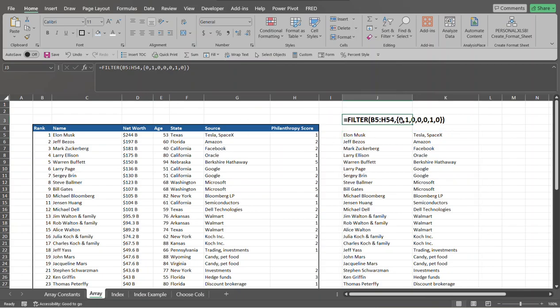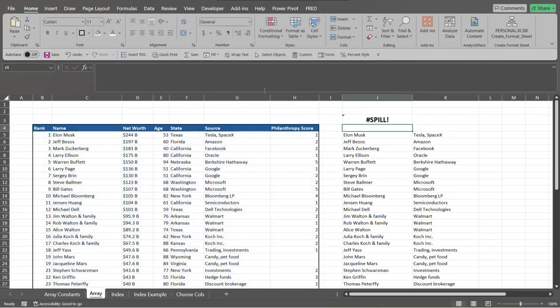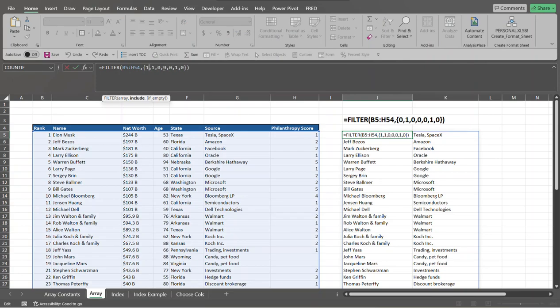So if I come over here and let's give this a different set of values, let's change this to 1, as you can see what happens. Oh, I edited the wrong one. Let's do this one here instead. Let's do this.